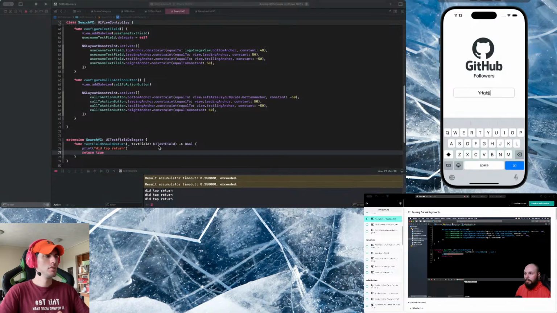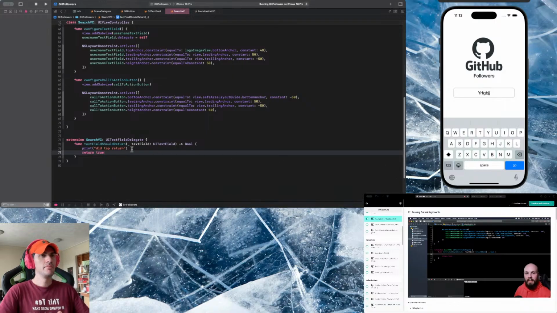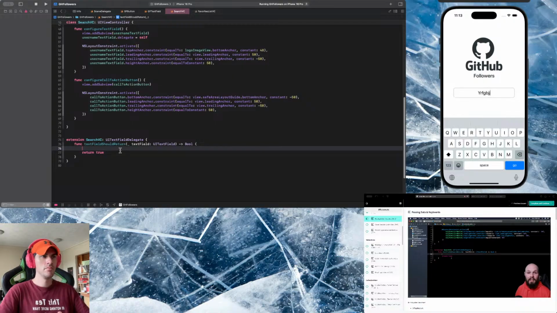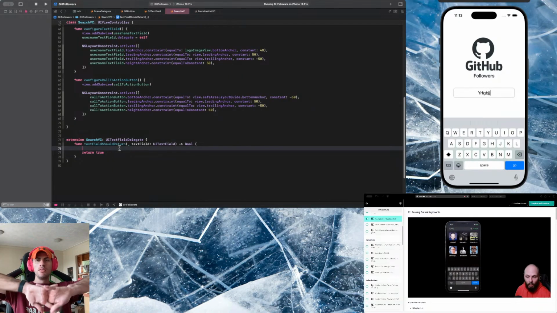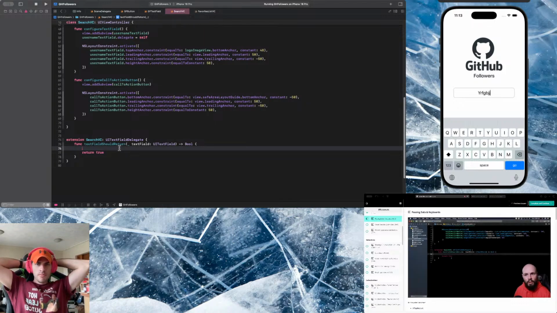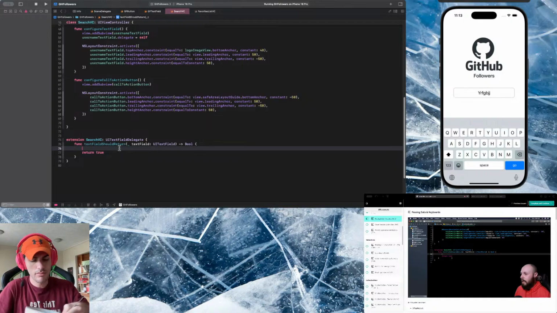Again, we're going to replace this print statement with our function that says, basically, pass the data to the next screen. We haven't written that yet. That's what we're going to start working on now. Before we can pass data, we have to have a destination to pass that data to, right? And that is going to be our follower list VC, which as you see here on the screen, is going to be the collection view of all the followers. In order to get those followers though, we need to know what username to make the network call on. So that's what we're doing here.